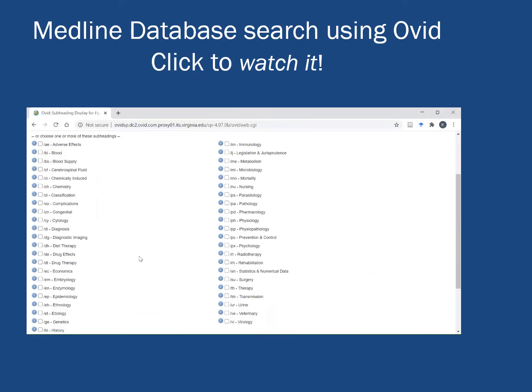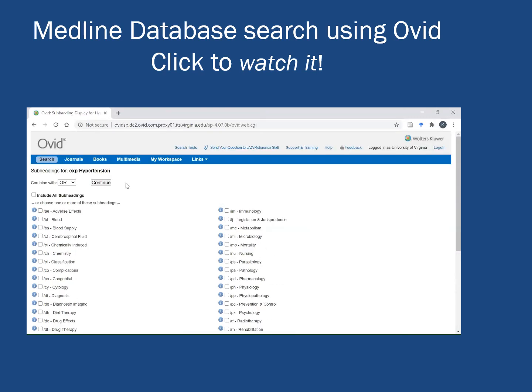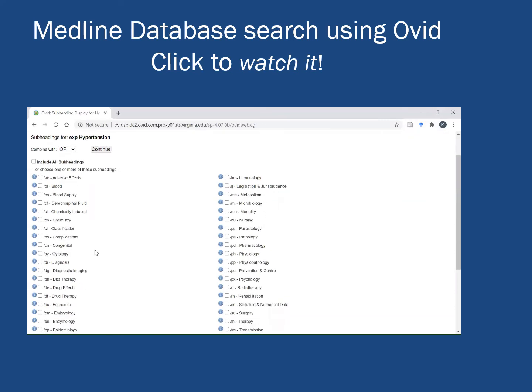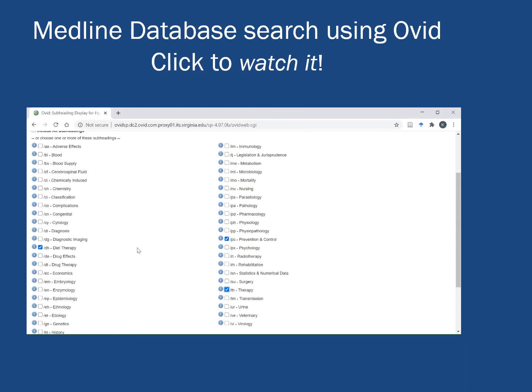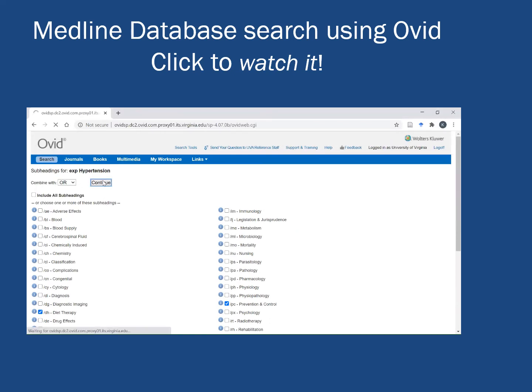Now this term has a lot of subheadings. Subheadings, again, are tailored for the medical subject heading, the main heading. So in this case, it's a disease, and diseases probably have the most subheadings available. Because I'm looking at the effect of a particular type of diet or diet therapy, I'm going to select diet therapy. I'm going to select prevention and control, and I'm also going to select general therapy in case the article talked about multiple forms of therapy. Once I select those subheadings, I say continue.